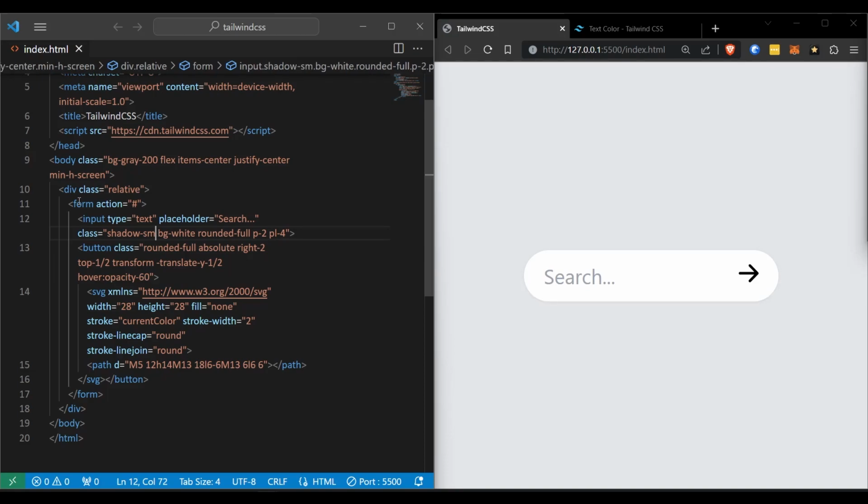I want to add a shadow with fewer levels. I use the value small. If I want a bigger shadow, I can enter the value large. When I save, we get a bigger shadow. You can see all of these values in Tailwind CSS in much more detail. You will also be able to learn about Tailwind CSS by following our tutorials on this subject.